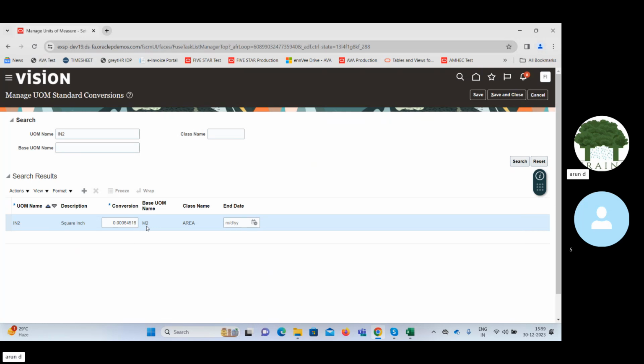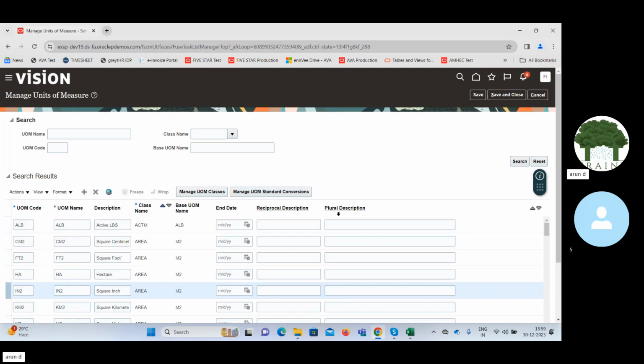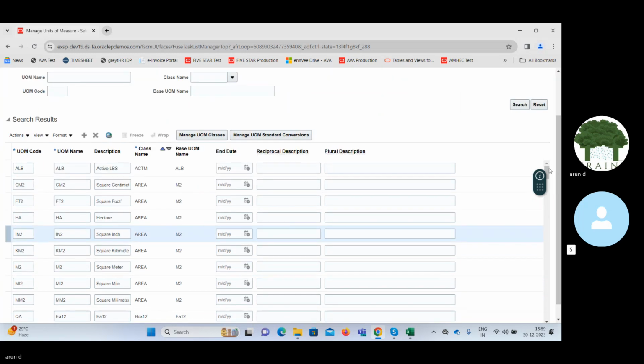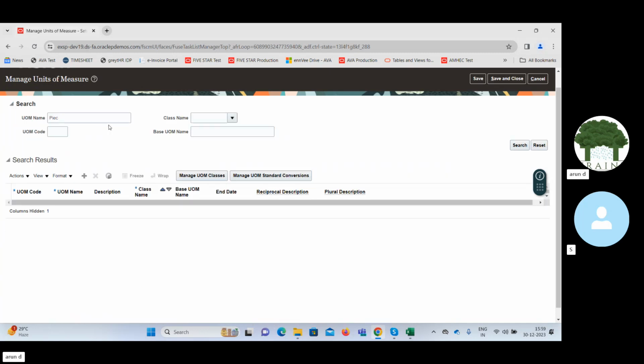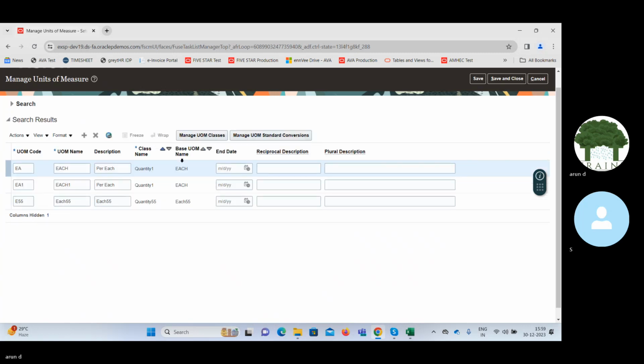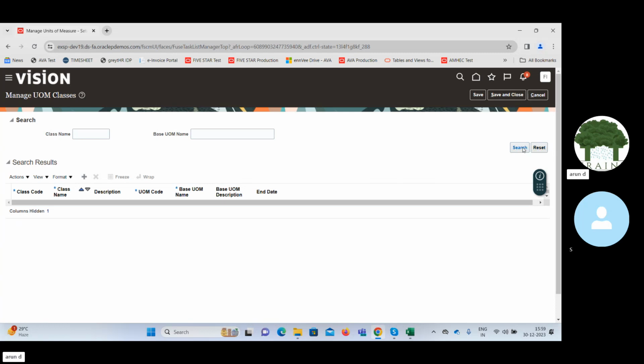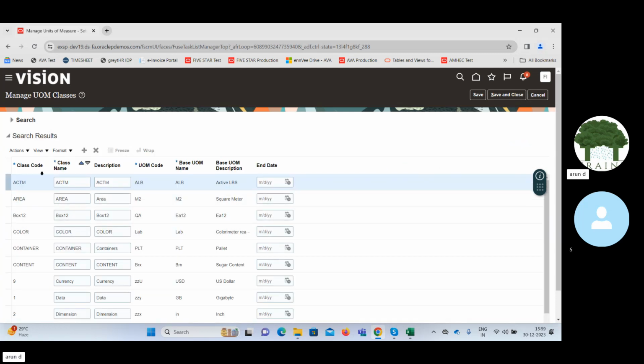Class name is basically whether this is piece or whether this is box, I can say. Or let me just take one. Manage UOM classes. You have conversion also and class also. Piece, one minute. Case or each. For each, 25. So I'll just take this class. For this, if you see, it is the quantity. The item class was each.